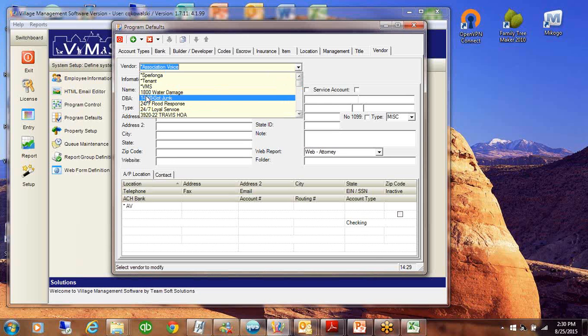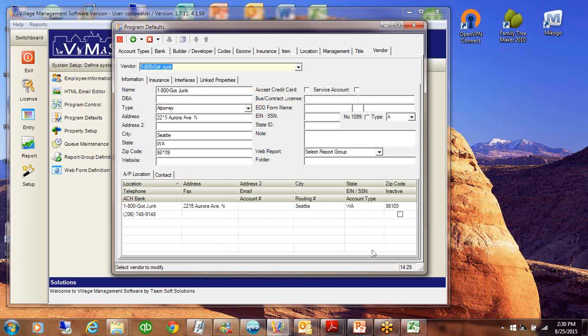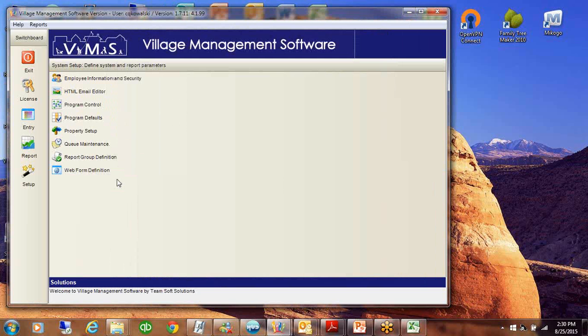Okay, I like this one that Dean got, junk. Okay, now we have everything in place. We added our vendors, we've got our checks, we're ready to do AP.